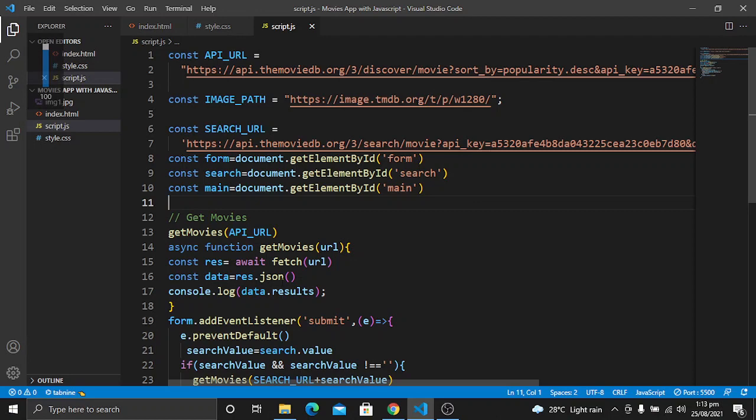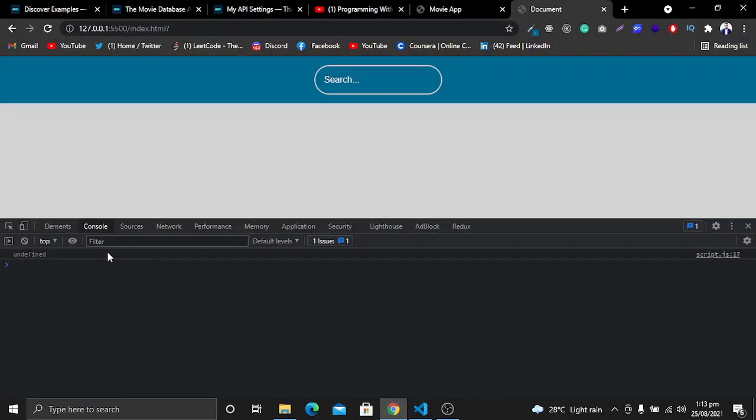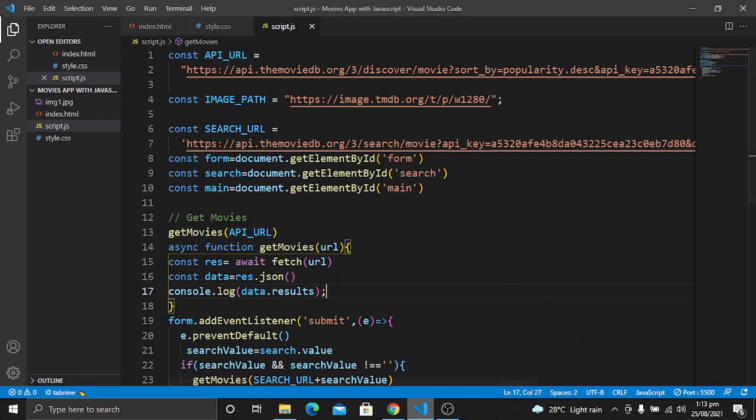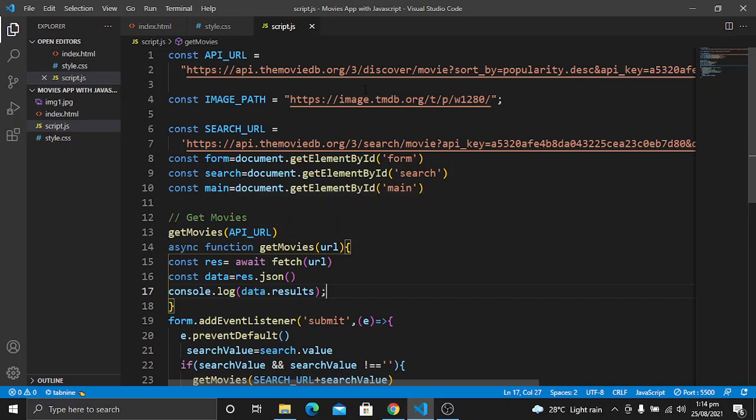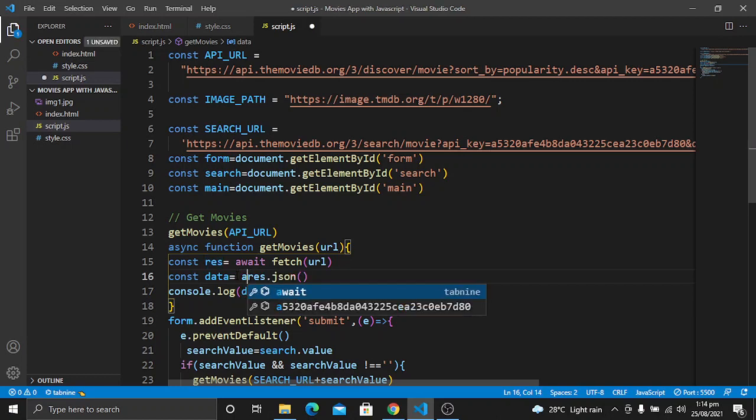Now we are logging the data that we are getting from it, but the result it is showing us is undefined. So let's see what is going on here. We are running the async function getMoviesURL, then we are fetching the result from this URL, which is the API URL, and the response that we are getting, we are converting it into JSON data. So here is the mistake, we have to await it.